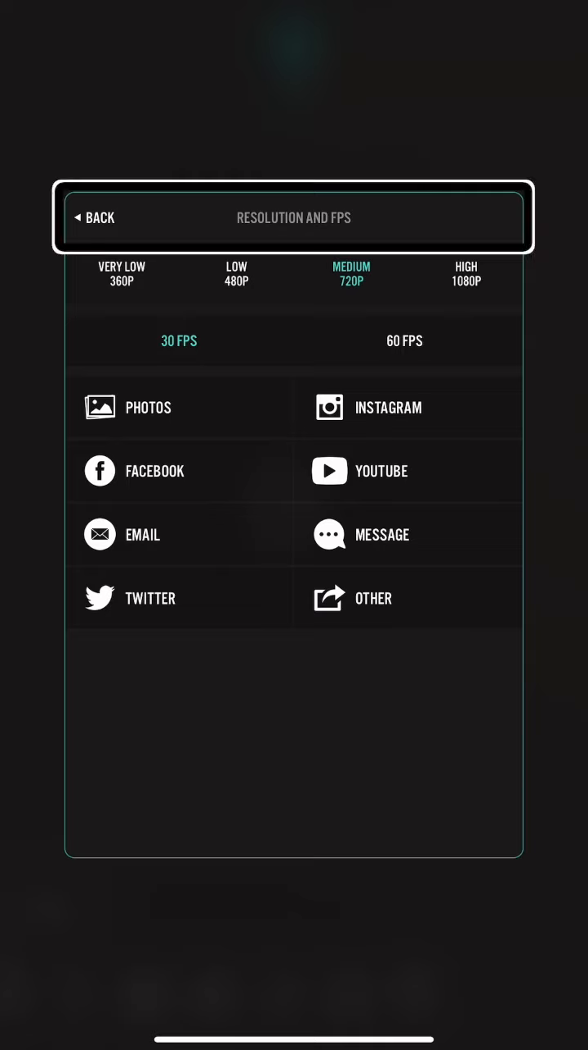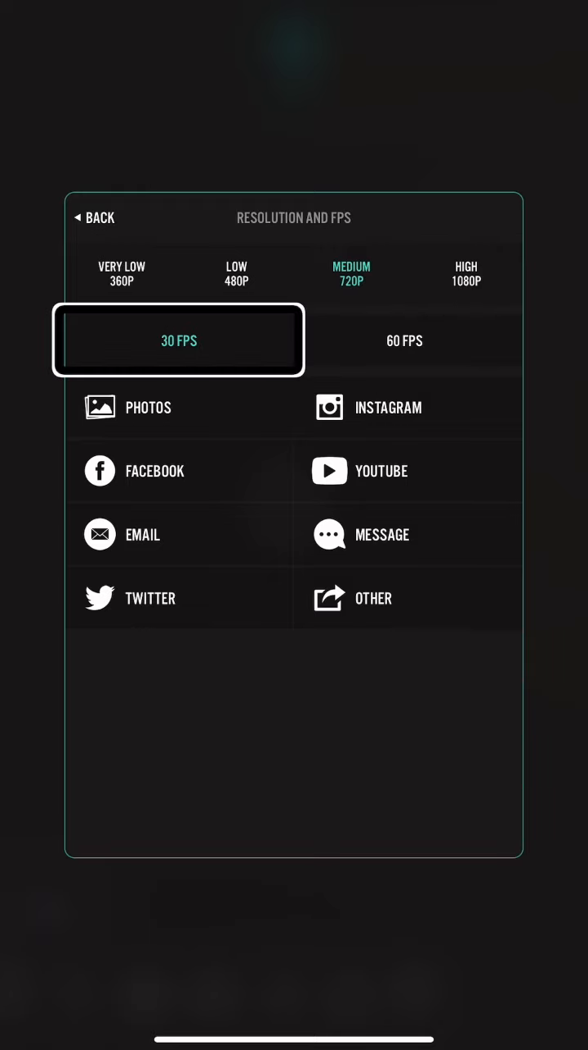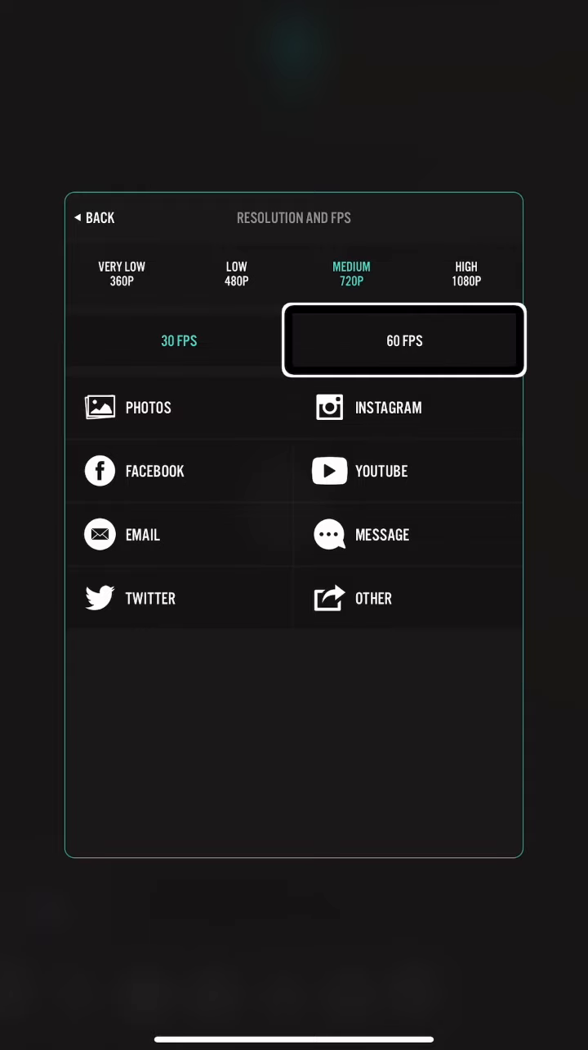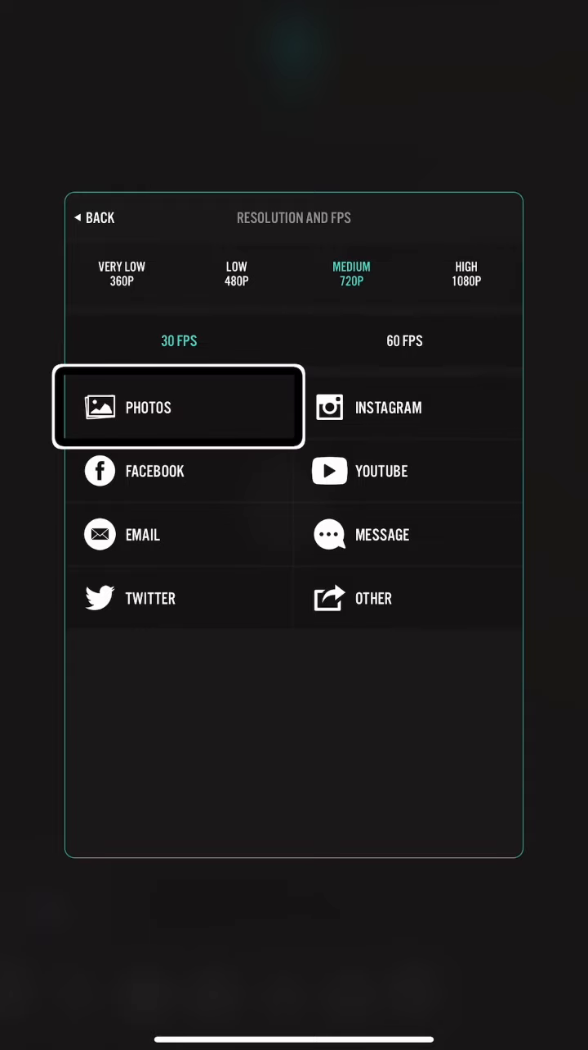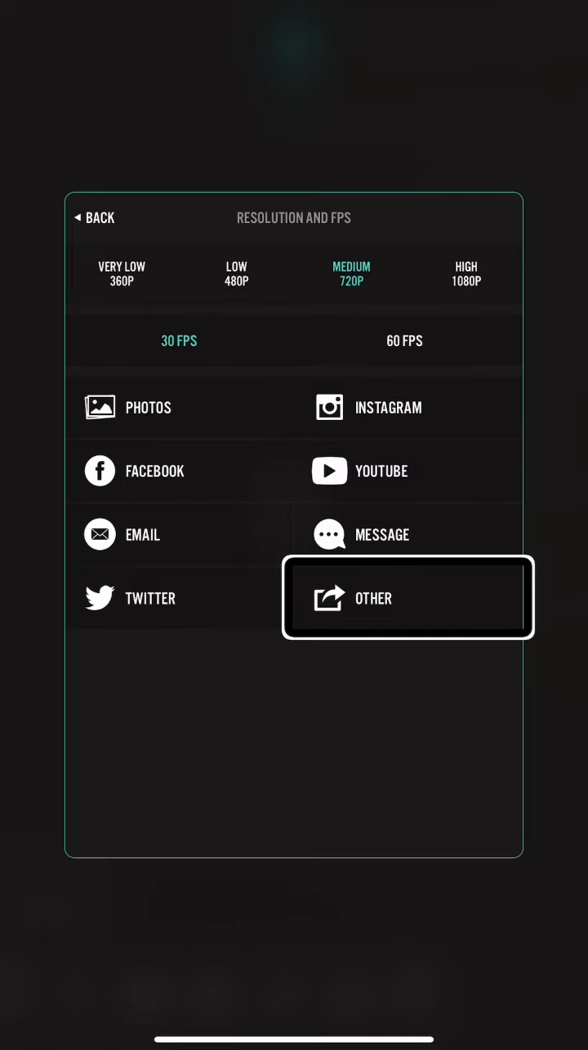OK, share, button. OK, share, resolution and FPS. Okay, so I'm just going to let VoiceOver talk for now. Back, button. Very low 360p, button. Low 480p, button. Medium 720p, button. High 1080p, button. Selected. 30 frames per second, button. 60 frames per second, button, button, button. Okay, so that's basically the apps that are just saying button.